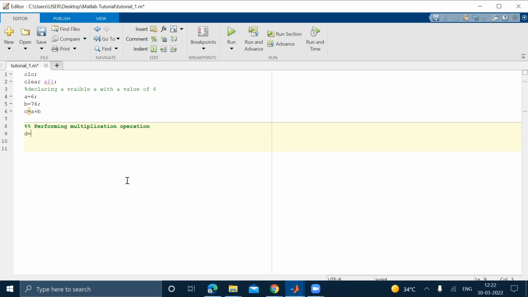So for example, here I will write d equals 34, e equals 56, and I will perform a multiplication operation on these two variables. Now, if I want to run this program section by section, what I will do is I will click over here in the first section if I want to run the first section, and I will click on the run section button over here. So you can see that I have changed the variable of b to 76 so that you can understand that there is a difference between what we are doing previously and what we are doing now.